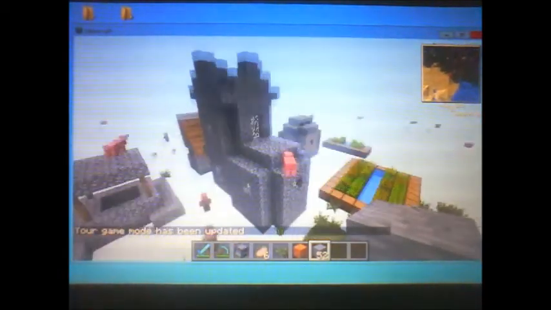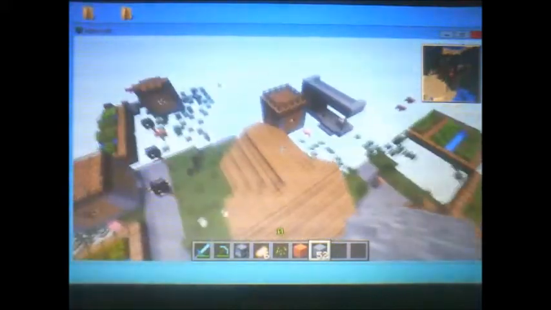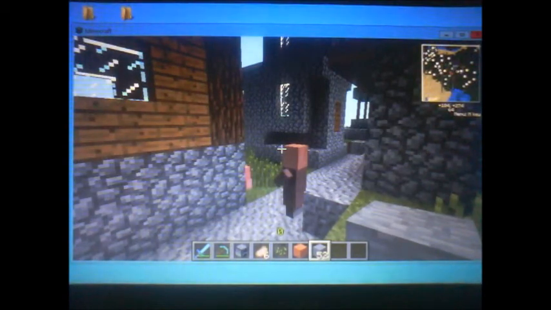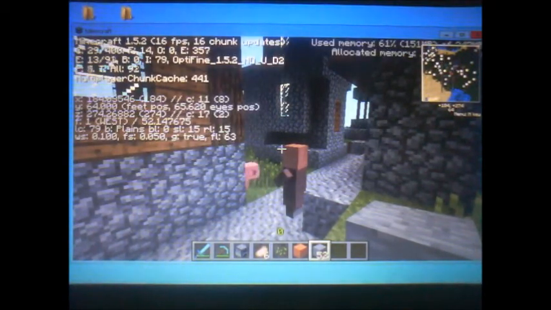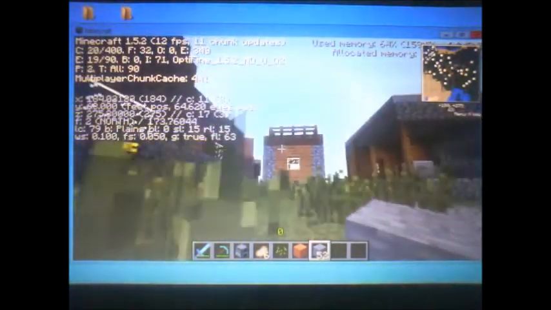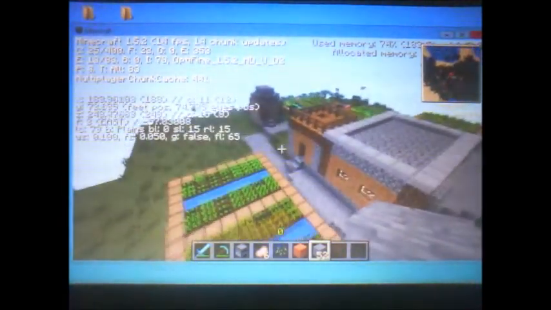Never mind. I just want to show you that a netbook can play Minecraft if you're using Optifine. Okay, so let's see the FPS. See, 18, 16, 20, 12. It's not 20.